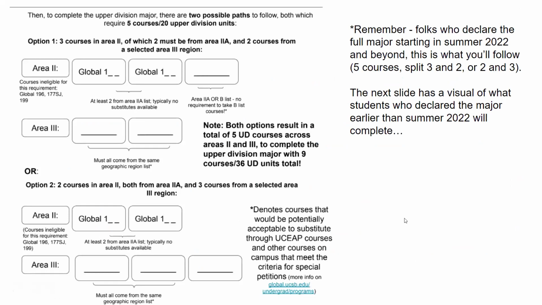So this is what that looks like on the course planning tool that you can download from our website on the joining the major or major requirements pages, if you like to see things laid out in a little bubble diagram. So that's kind of what that looks like. Again, remember, people who declared the major starting in summer 2022 and beyond, this is what you're looking at. This is what you'll be following.